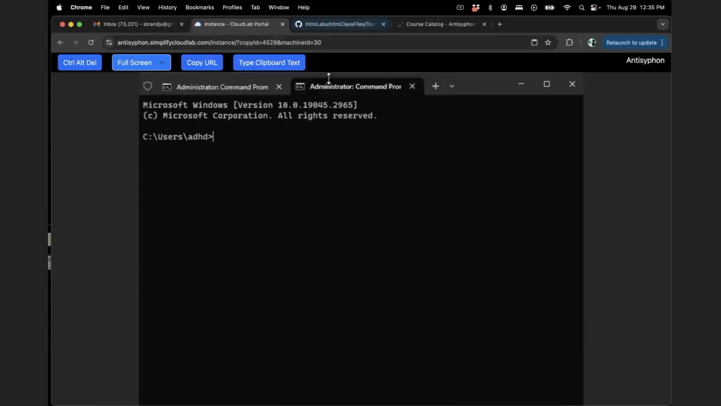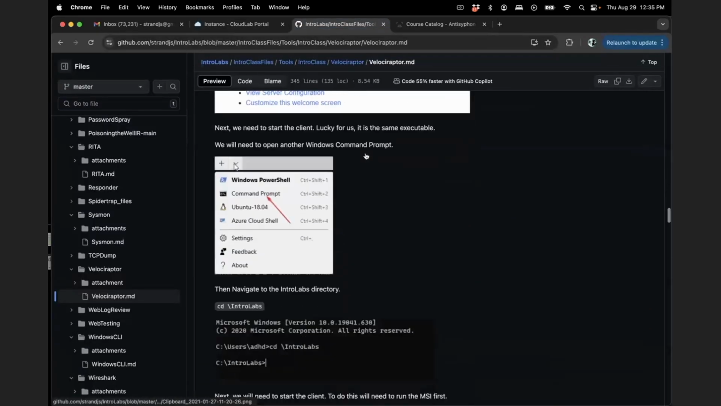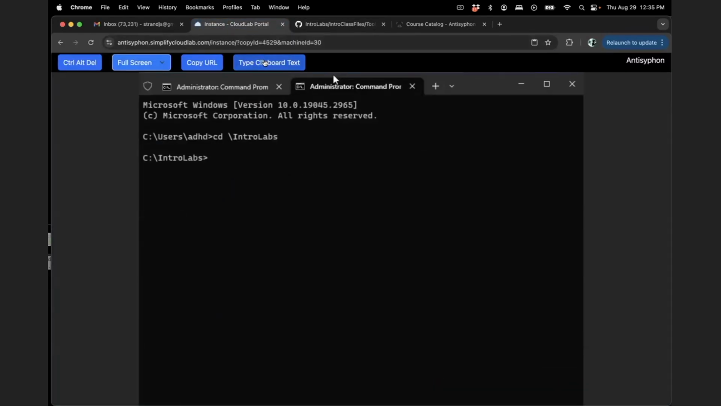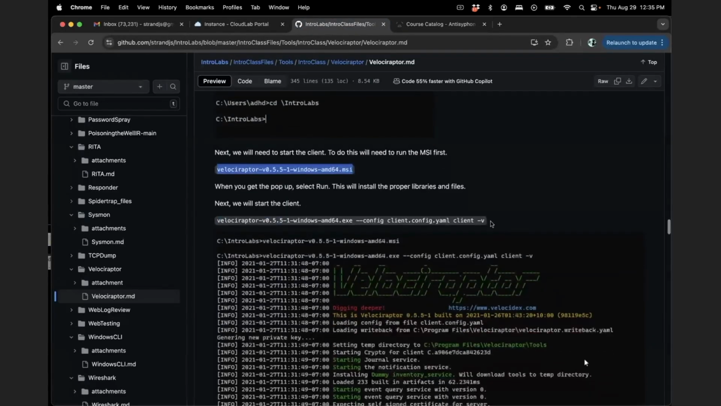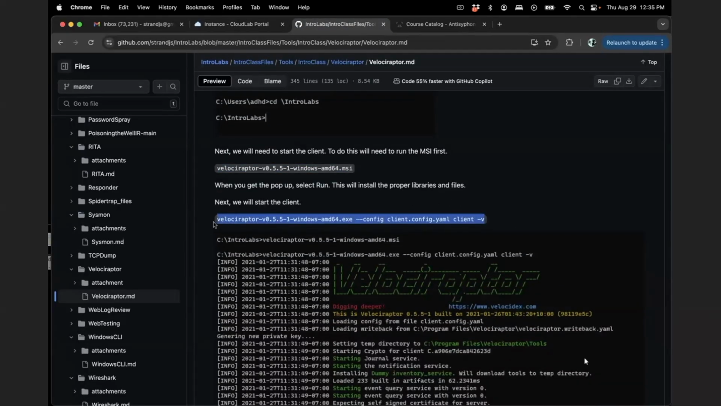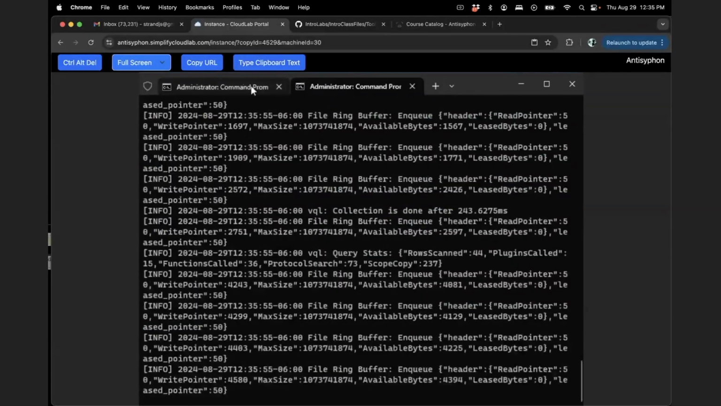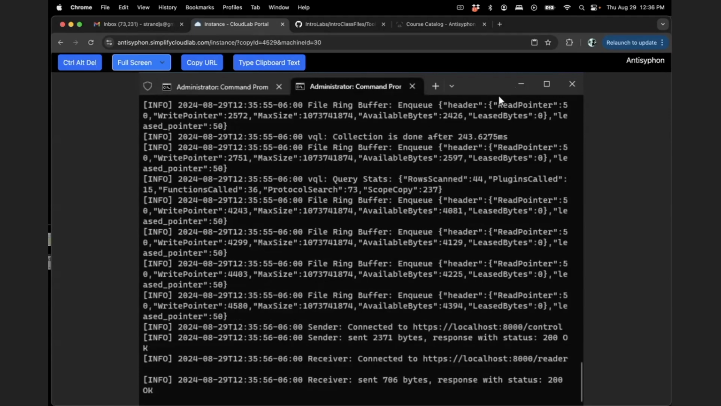But at this particular point, we don't have any client connected into Velociraptor. So we have to go into the intro labs directory in a second command prompt to have the client access the Velociraptor server. So we're going to run the MSI, following the instructions, copy and paste them. And then we are going to run the client with the client config. There we go. You can see the server is getting a connection, and the client is making the connection into the server.